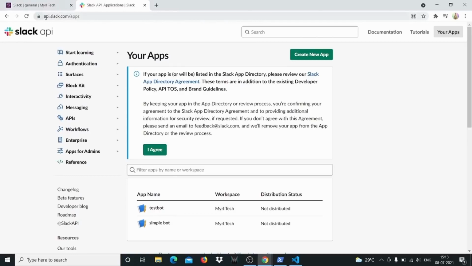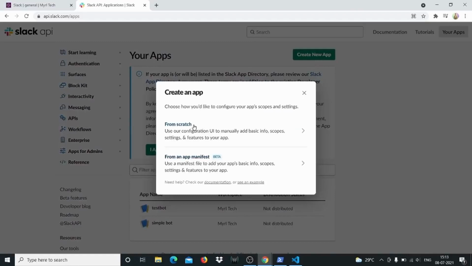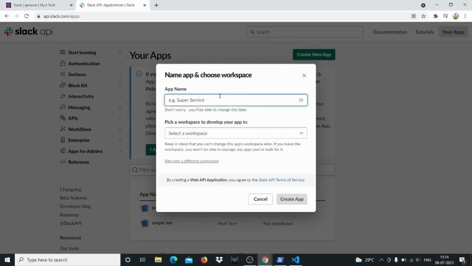And then you have to come to this link, api.slack.com/apps, and this is where we'll be able to start our apps. So I'll say create new app, and it asks me 2 different questions: from scratch or from an app manifest. In this case, I'll be building a bot from scratch. I'll call it the age bot, and I'll give it my workspace.